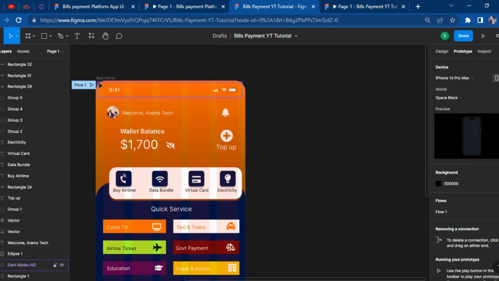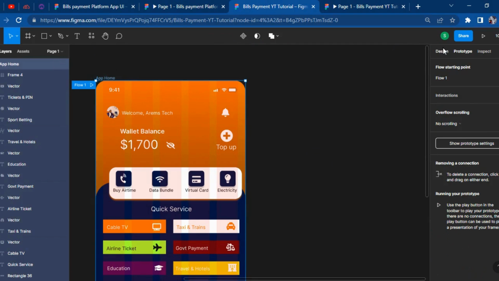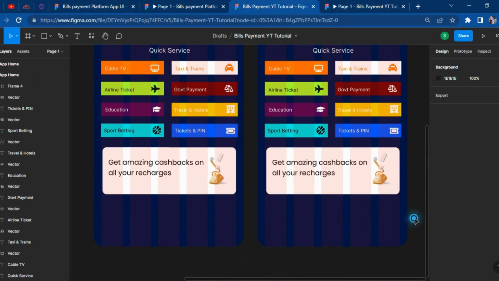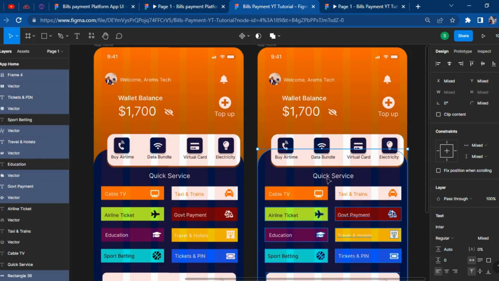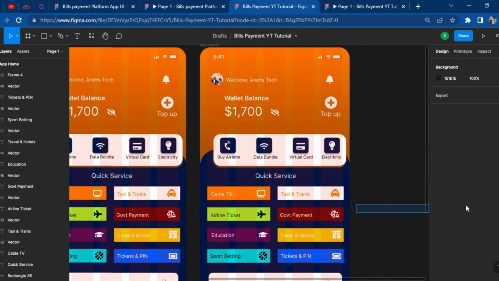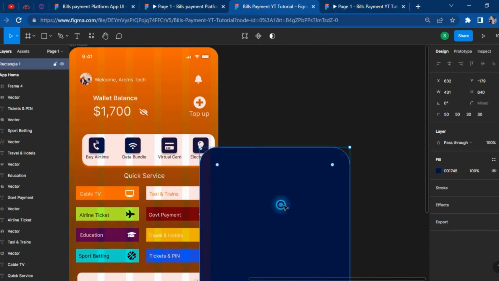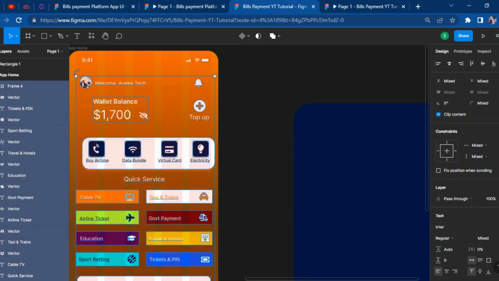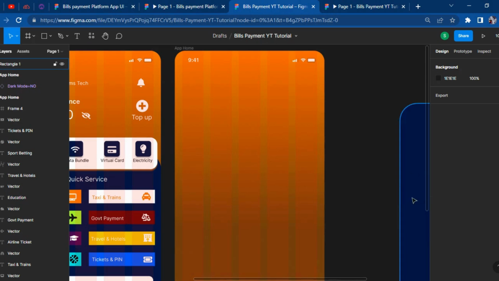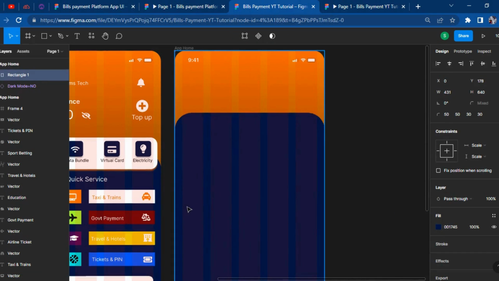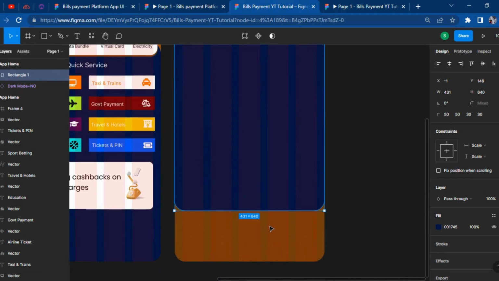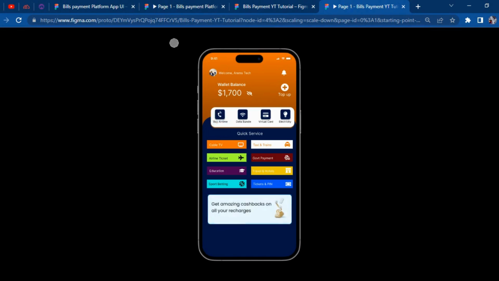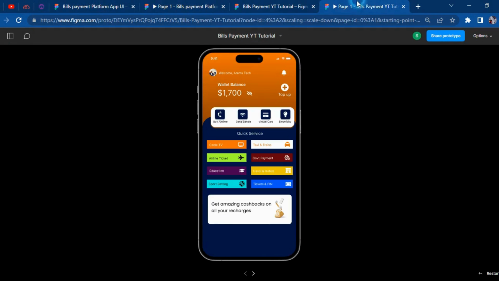So let's duplicate this page. Go to design and duplicate it. Ctrl D. Now that we have all this, we are going to delete almost everything inside. I will drag out this and delete every other thing inside the app. Drag this back. Good. Buy airtime. We'll have something like this.